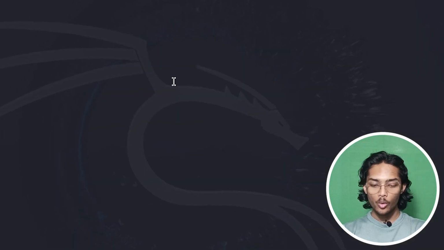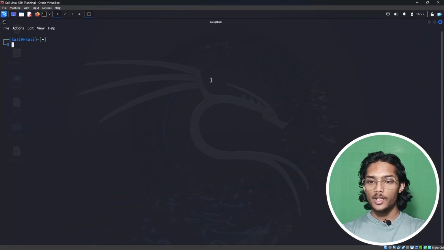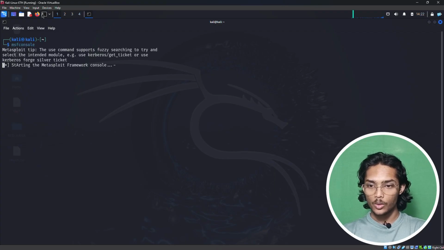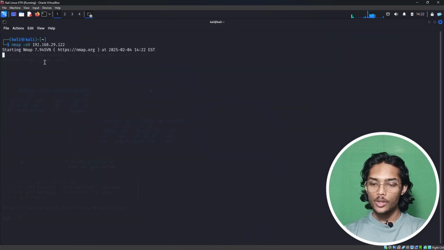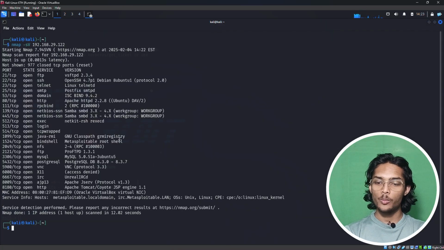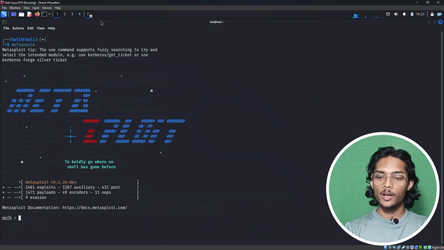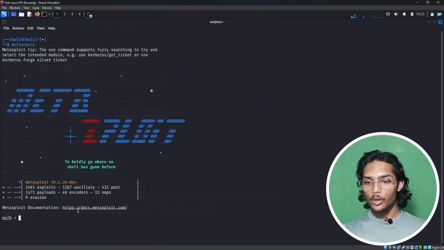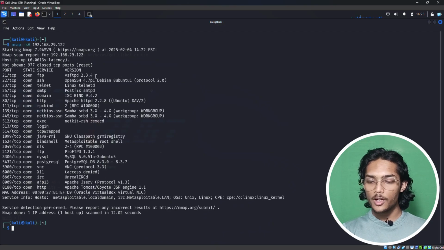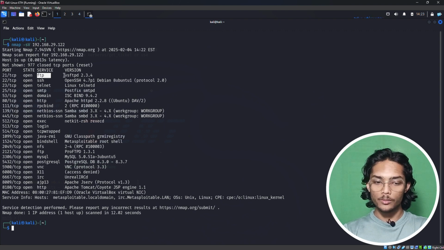First of all, we will open our MSF console here, and in the second terminal we will do an nmap scan on our target 192 and hit enter. Okay, so we have the scan output here, and also we have our Metasploitable running here as well. Now this scan reveals our first vulnerability: there is a port open, that is port 21 with TCP and FTP service, and it's using version VSFTPD 2.3.4, which is known for its backdoor vulnerability.